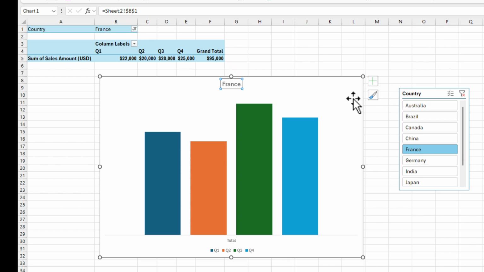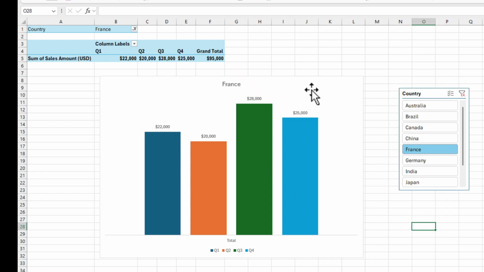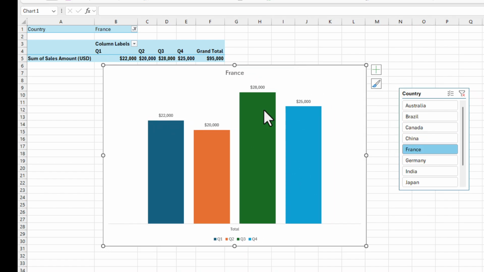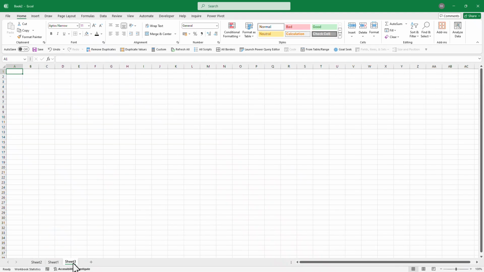Now we want to show the values over our bars, so we can add data labels. We can change the size if you like, but for this video we can leave it as it is. So next thing we need is the story for all these criteria selections. I've already got the material, so I'm just going to create another sheet and paste the stories here.